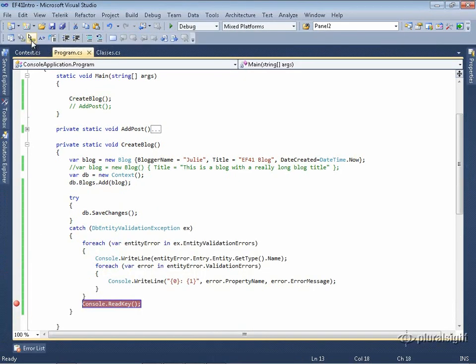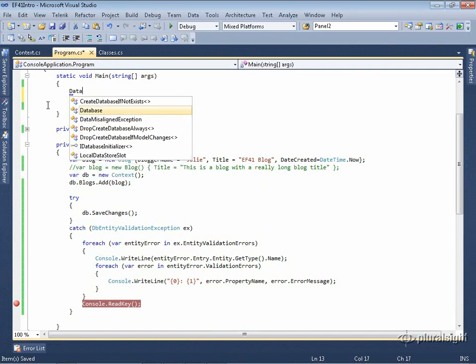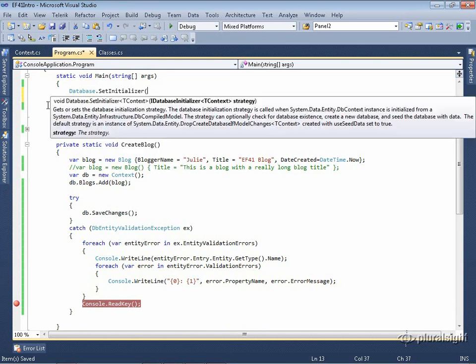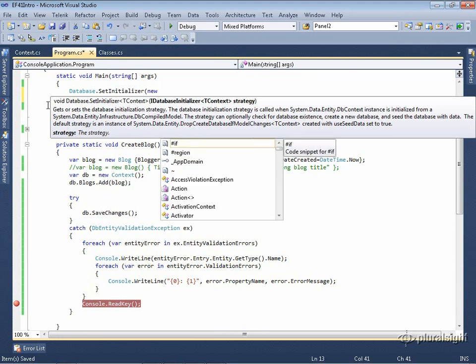A typical place to put the initializer is in application startup code. So in an ASP.NET web application, you'll most likely want to put that into Global.asax. In this console application, I'll put it right into Main as the first line of code that's hit when this application runs. The initializer is in the Database class, and the Database class is part of System.Data.Entity. And I'll say SetInitializer. I have to instantiate the new initializer and then tell it which one I want to use.